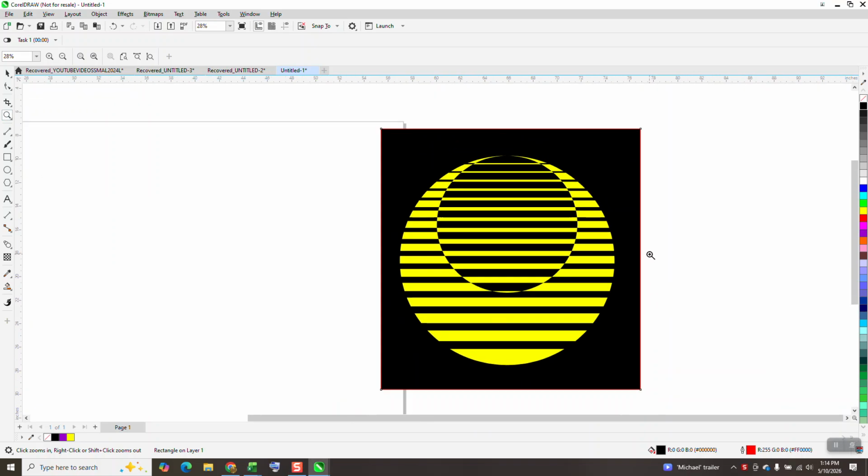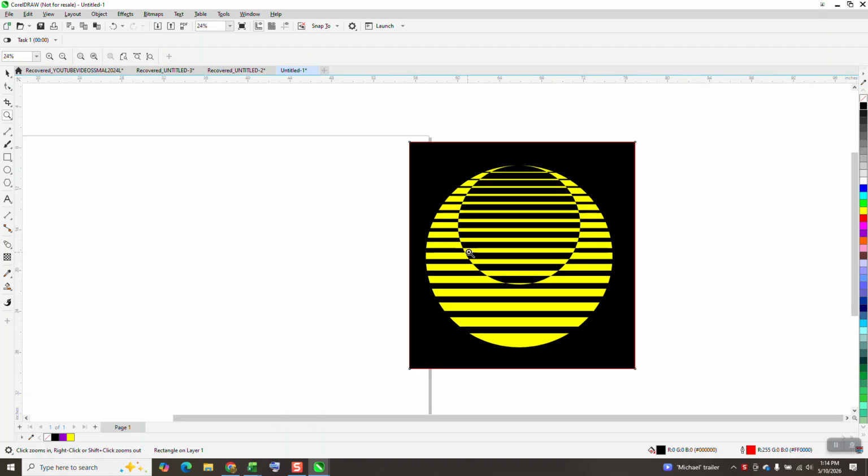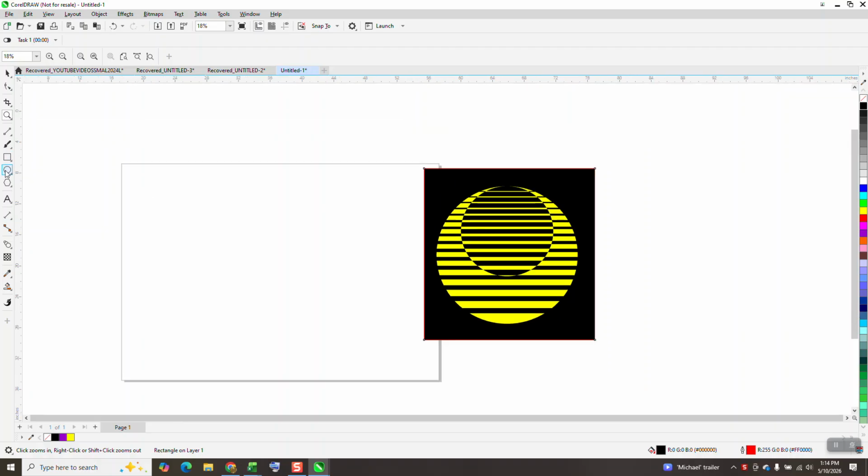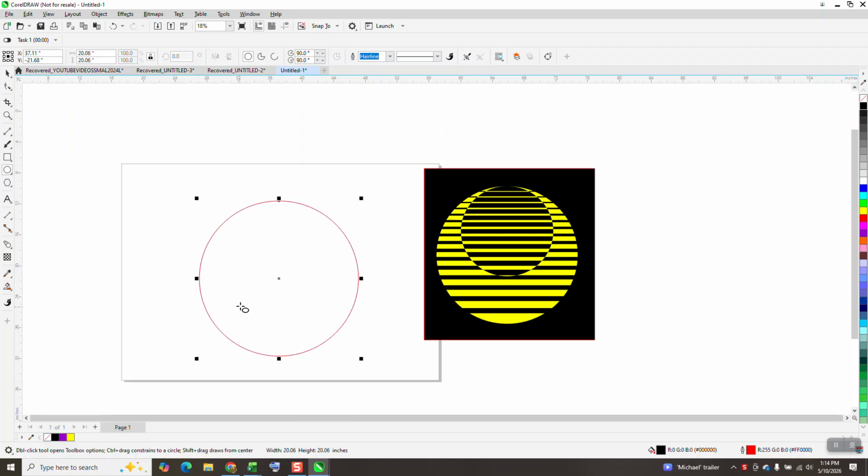I'm going to show you how to draw this. I don't know that you'd ever draw it. And I still don't understand why combine does what it does, but we're going to experiment.